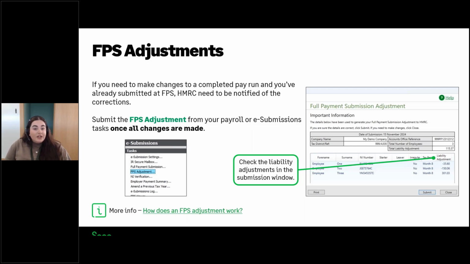Now what this includes is the corrected values for your payroll and any adjustments to the liability. So HMRC, of course, have that latest information for you and your employees. And just to make that clear, you would send this once you've made all of your corrections and your payroll is back up to date again.